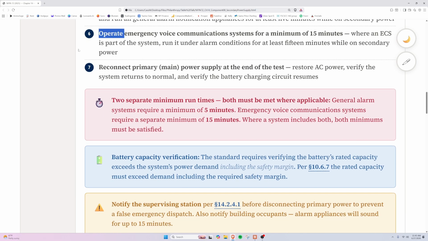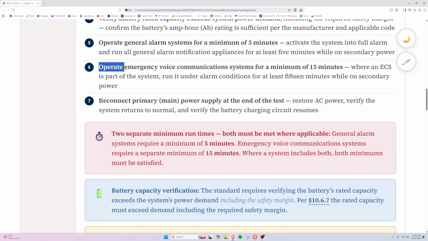Step 6. Shouldn't be step 6. This is a voice command. Operate emergency voice communication systems for a minimum of 15 minutes. Where an ECS is part of the system, run it under alarm conditions for at least 15 minutes while on secondary power, right? So it's not really step 5 and 6 because these are 2 separate systems. So step 5 is a general alarm where there's no voice. And step 6 is where there is a voice communication. I should probably edit that later.